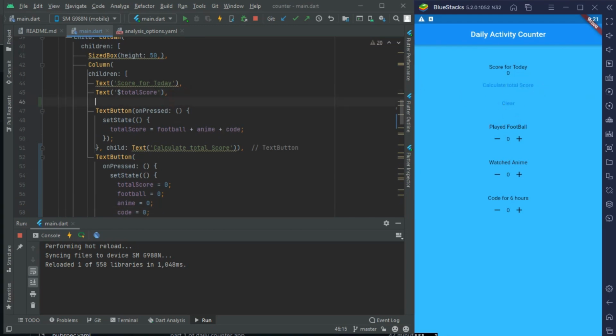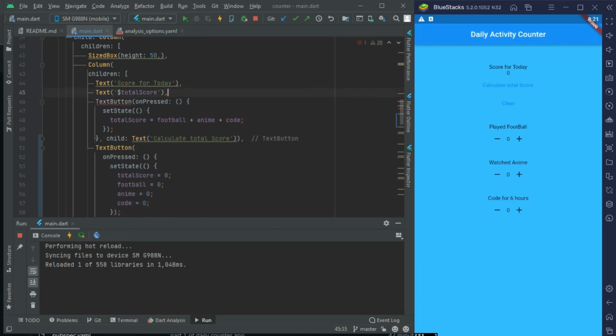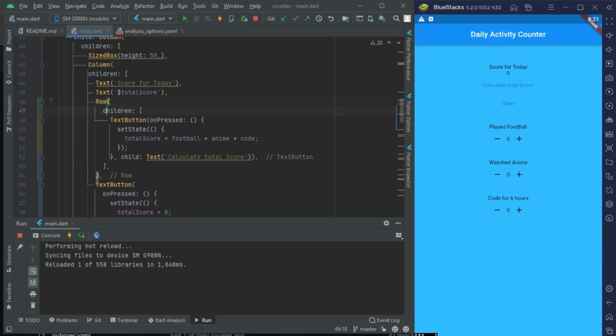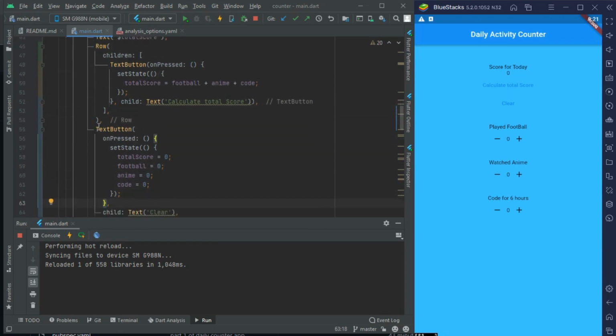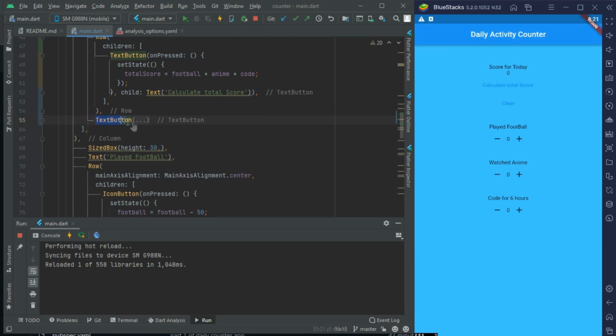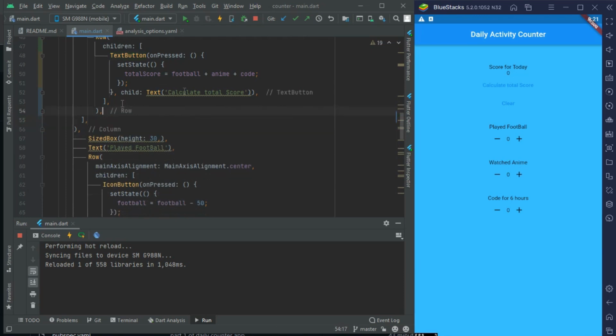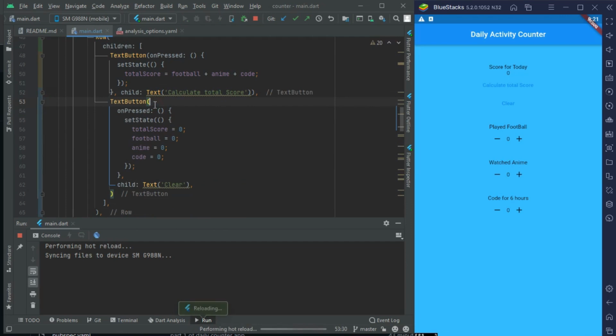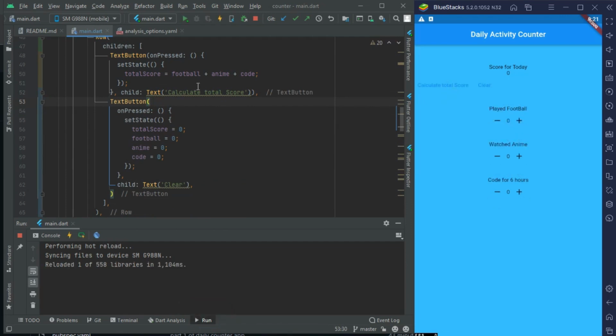Now you should know what to do. Wrap this with a row, so let's just wrap with row. Alright, and then we'll move this text button. To move it easily, just press here, it will collapse it, and then we can cut everything with Ctrl X and paste it here with Ctrl V. So we can uncollapse this now, and if I save it, we have it beside this.